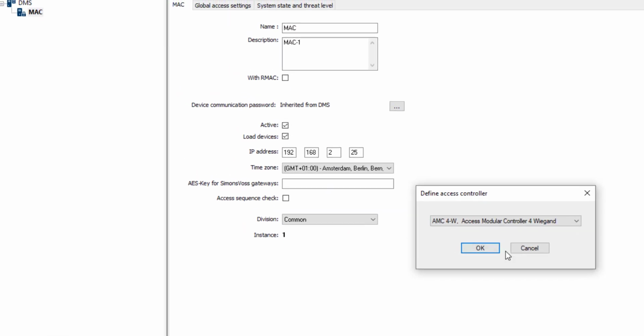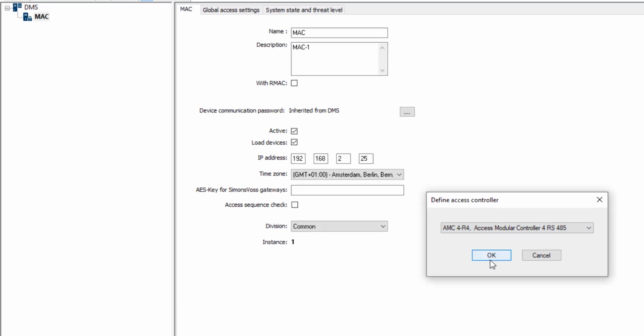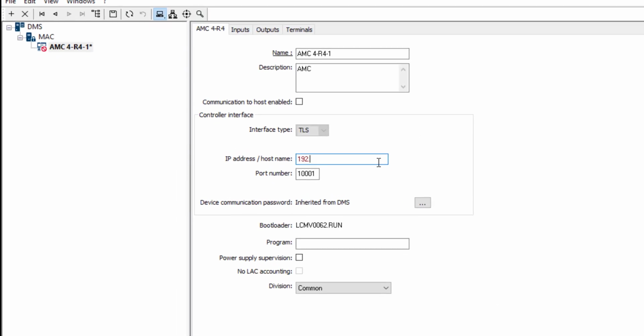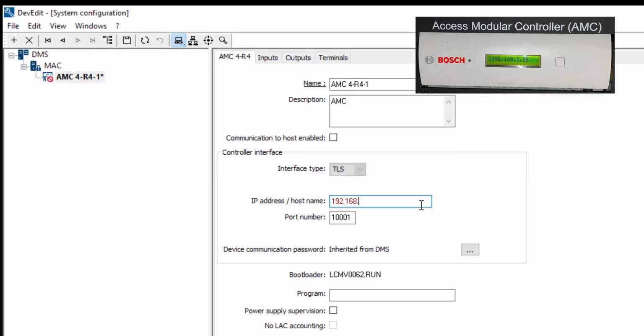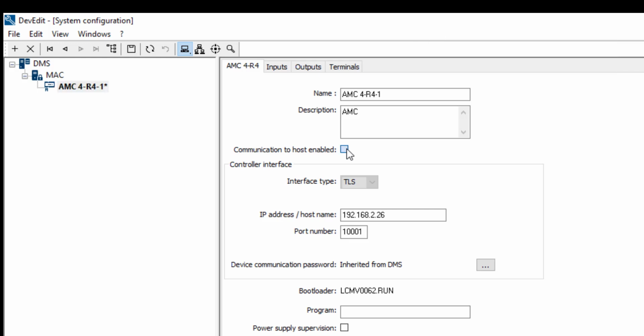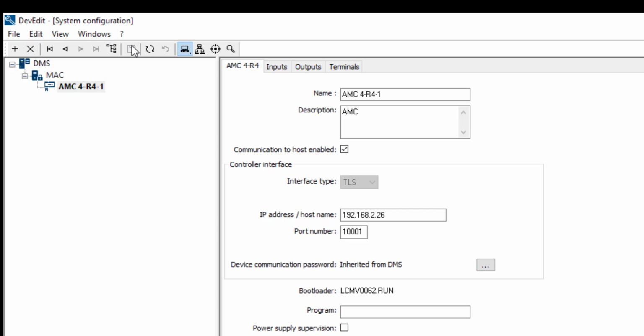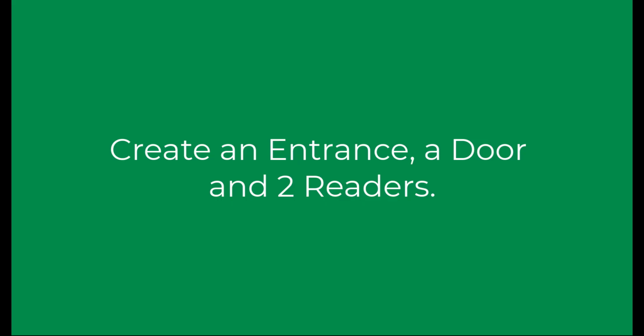Now we can add the controller to the device configuration. The IP config tool told us that the controller was a RS485 type AMC. The detected IP address can now be entered. Next thing to do is enable the communication between the AMC and the PC. The AMC configuration is done and can be saved.